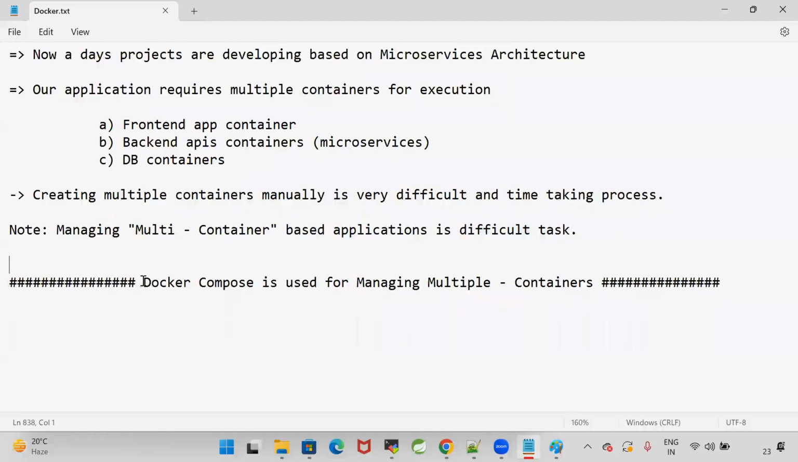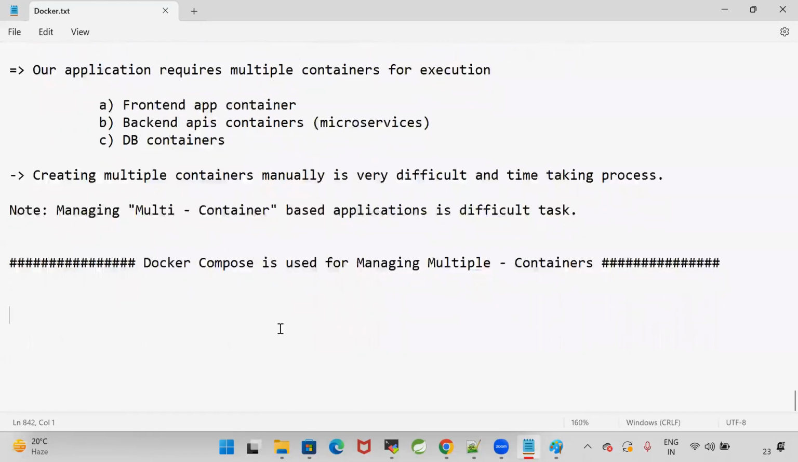So to overcome that problem, we are using a software called Docker Compose. Docker Compose is used for managing multiple containers. Okay, guys, Docker Compose is a tool which is used to manage multi-container based applications. Creating the containers, stopping the containers, everything will be taken care of by Docker Compose. We no need to do that manually. So if you want to run 30 containers also, with a single command, you can create the 30 containers.